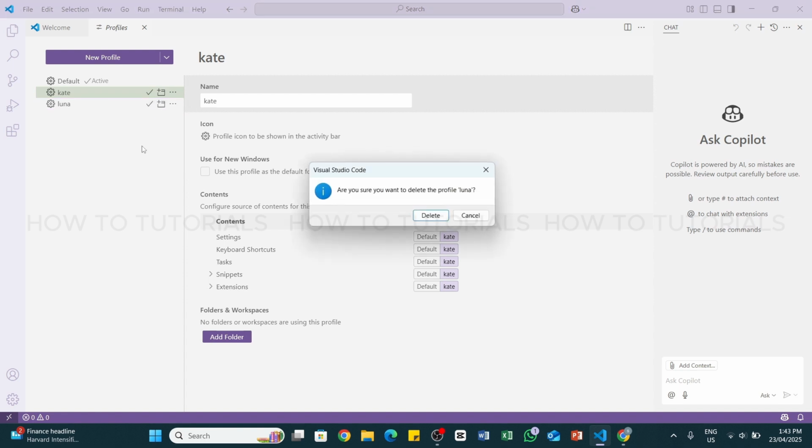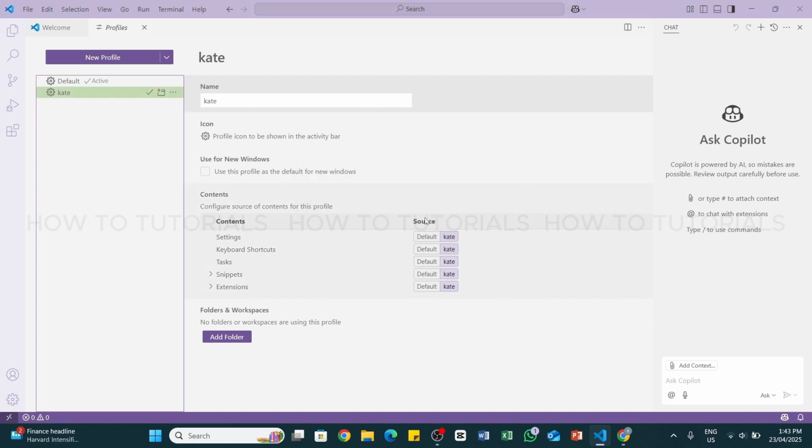Once selected, a pop-up menu will appear on your screen in order to confirm. If you are really sure to delete it, go ahead and click on this delete button right here in order to confirm. By doing so, you will see the selected profile has been removed.